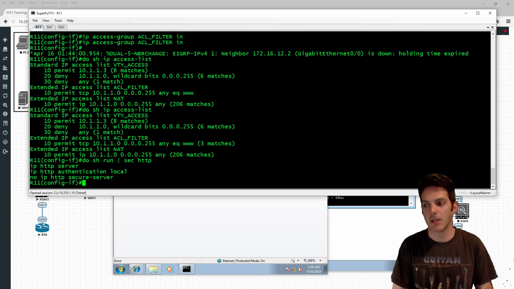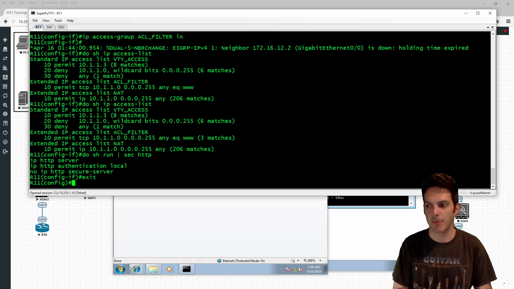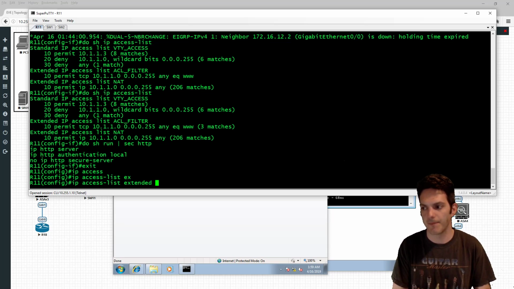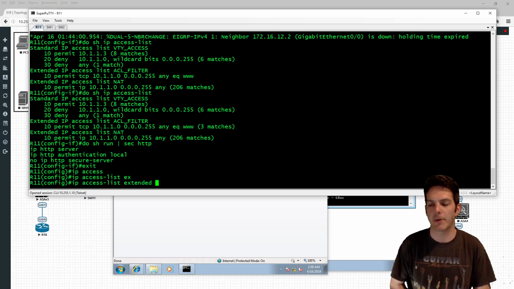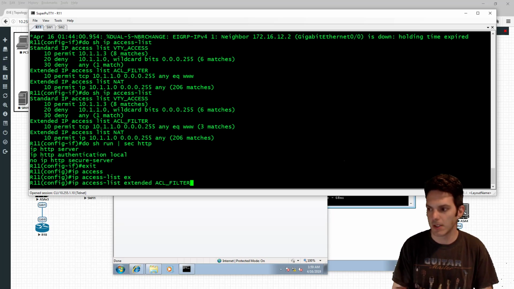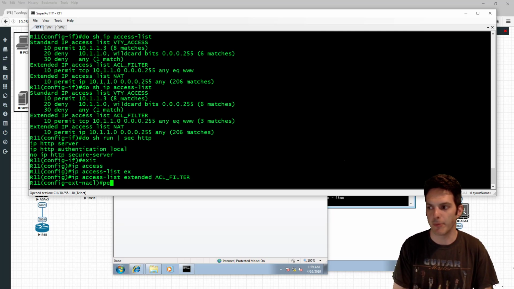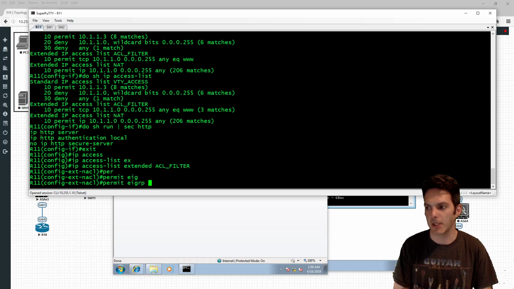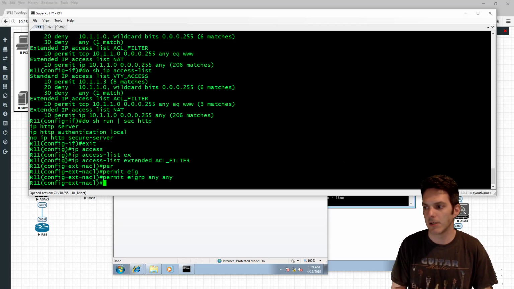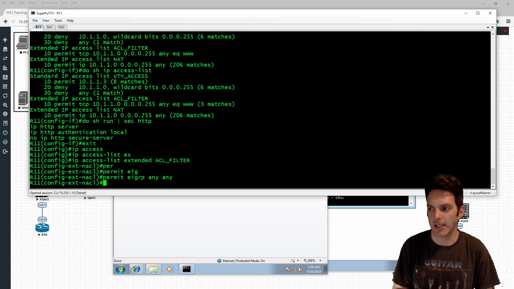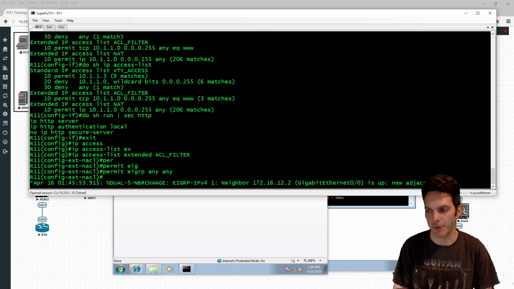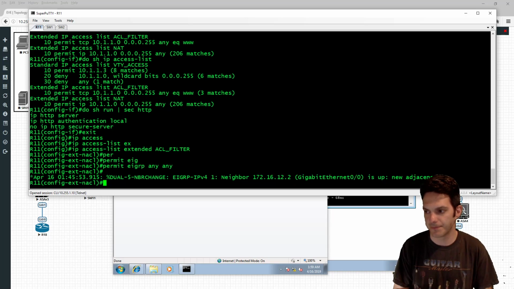I did. So we're going to say that we need to modify this access list. So IP access list extended. But part of the reason why we can't reach it is because there's no routing. So let's fix that first. We'll type in ACL filter. I'll type in permit EIGRP any. That should immediately allow the EIGRP adjacency to come through, and it does.